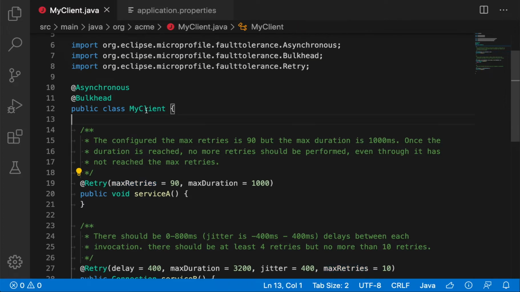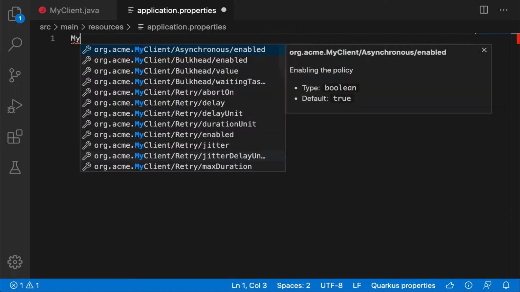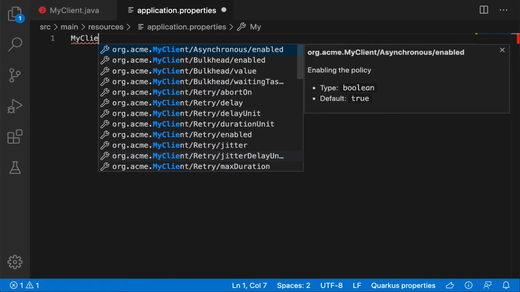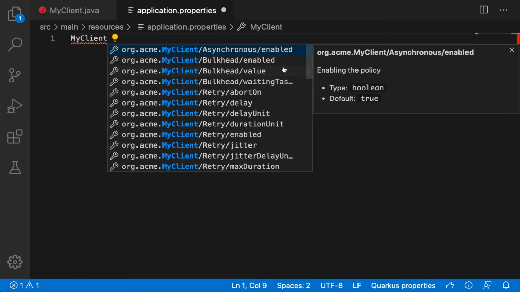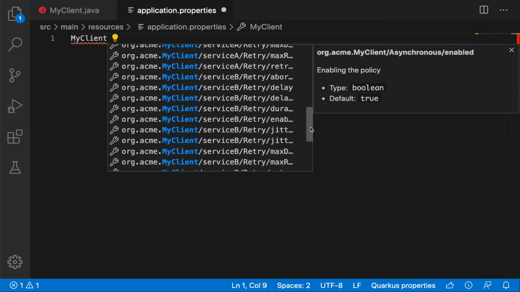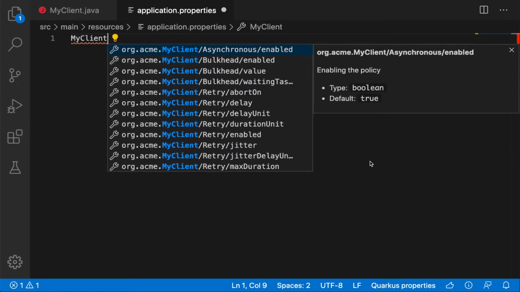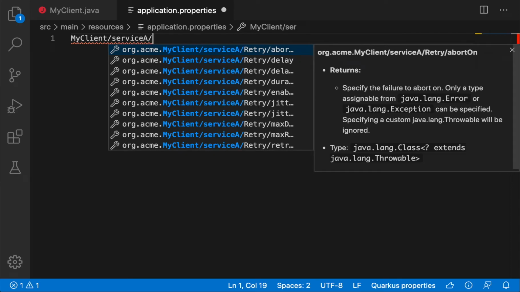To do that, we would need the class name, myClient, the method name, service A, the annotation name, retry, and the parameter name, max retries. So from here, I can type in the class name, myClient, and we can already see we have lots of completion options that are provided. So myClient service A, retry, and max retries.